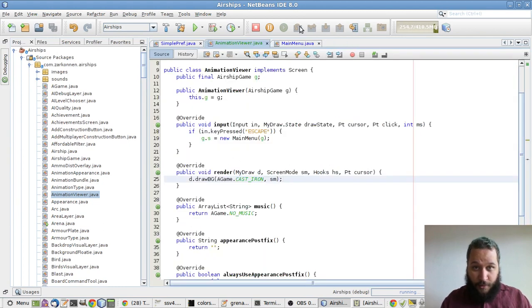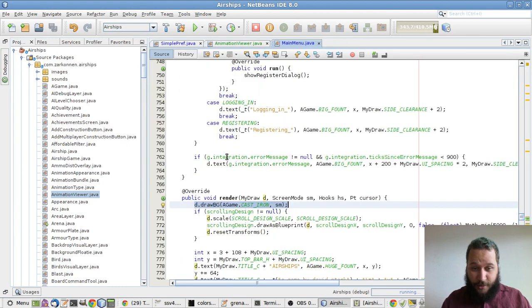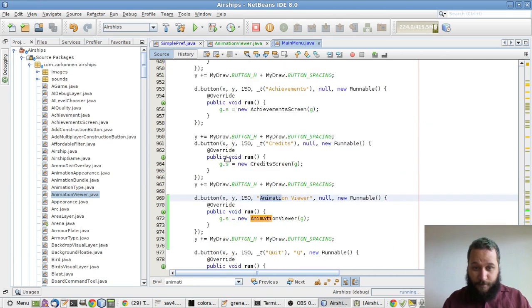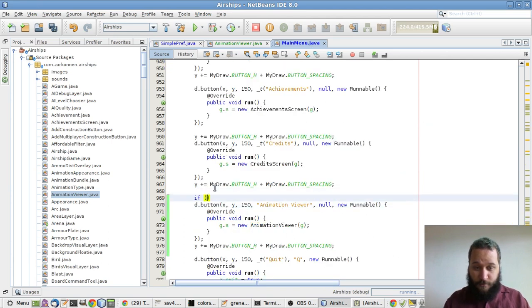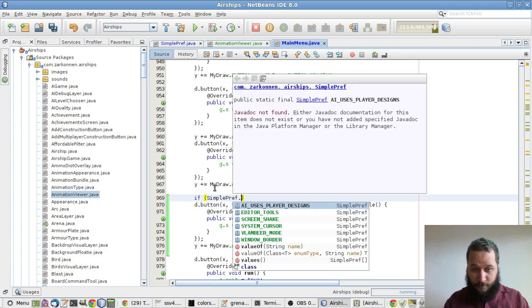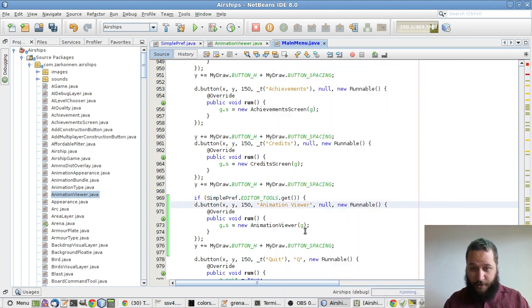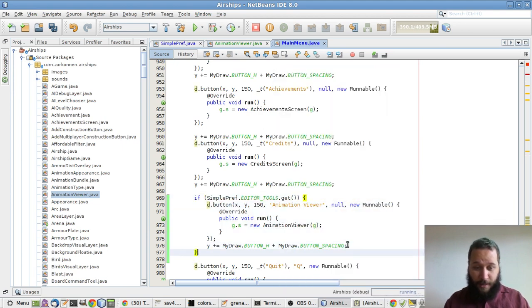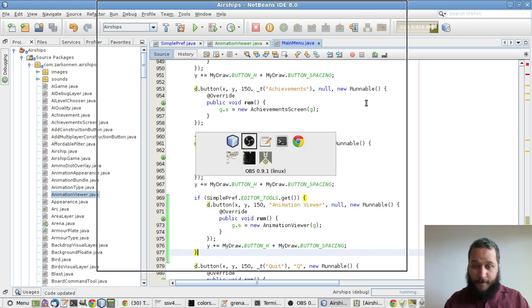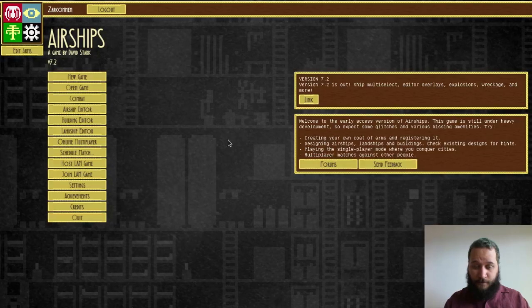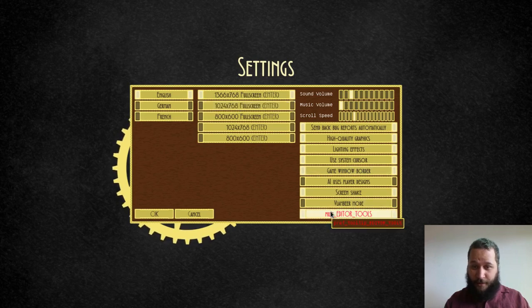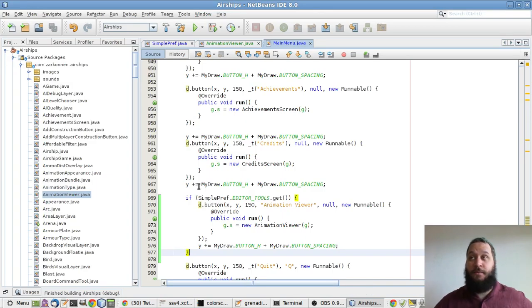Now we just want to make that stuff conditional on, we only want to show this button if the editor tools are enabled. Behold, now they're not visible. Now if you turn on the editor tools, it is visible. Okay, so that's that. So now what do we want this animation viewer to do?